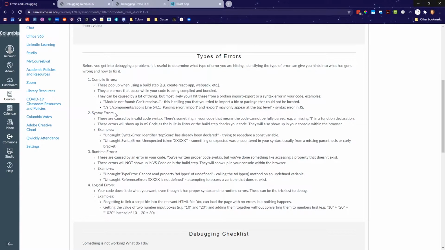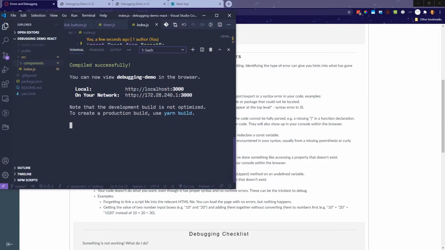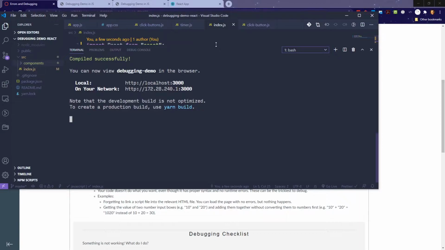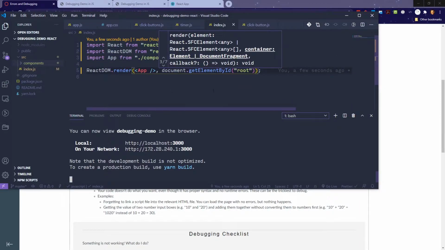The next class of errors are called syntax errors. So these are when you have invalid code. You haven't written code correctly, and the JavaScript file cannot be run by the parser in our compile step, and it can't be run by the browser, by the JavaScript engine inside of the browser. So we just saw that inside of the React project when I forgot a comma. That was a syntax error, and that crashed our compiler here.